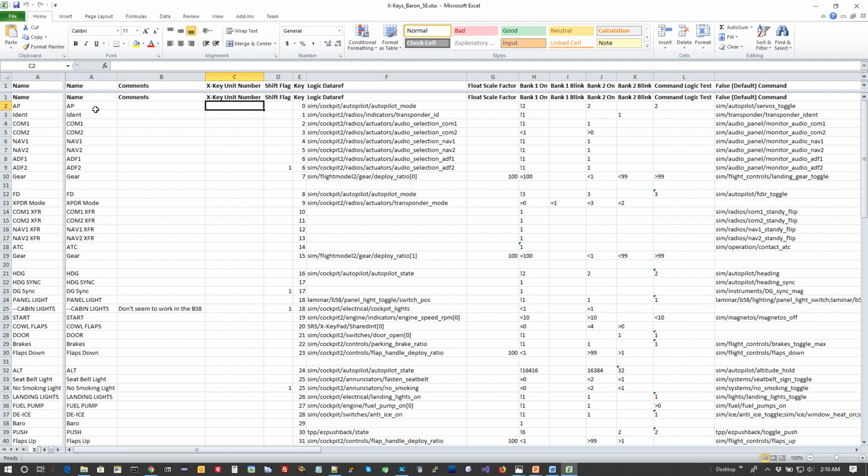The next column is the X-Key unit number. Some of you may decide to purchase more than one X-Keys device, and you can have multiples of them connected to your system, and they're going to be numbered 0, 1, 2, 3, depending upon which USB port you plug your device into. So if you're going to specify different keys for different units, this is where you'd put the unit number. If you only have one unit, then it would be unit 0, and by default, if you don't put anything in here, that's what's assumed.